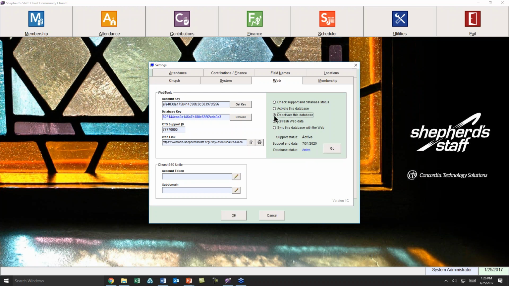If at some point you decide not to continue to use WebTools and to enter attendance and offerings online, you can deactivate the database by selecting that option, clicking on go, and it will become deactive at that time. So I'm going to go back and activate it so that we can demonstrate how to use the software.